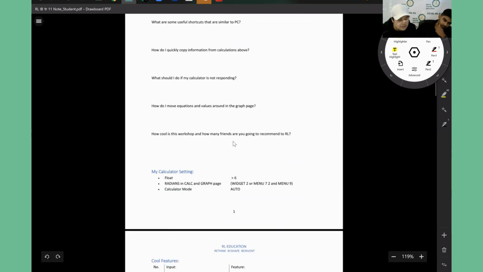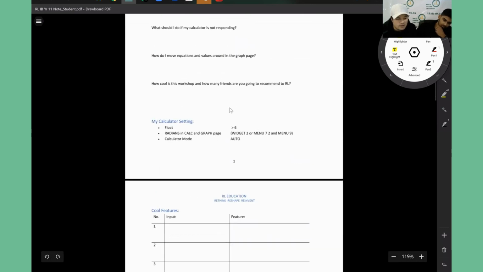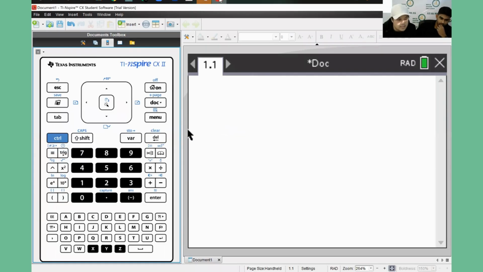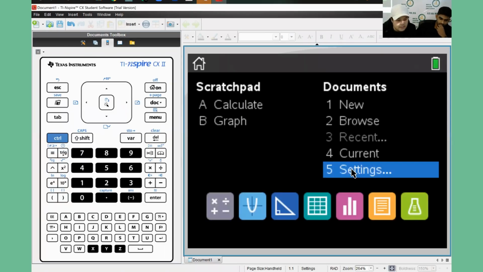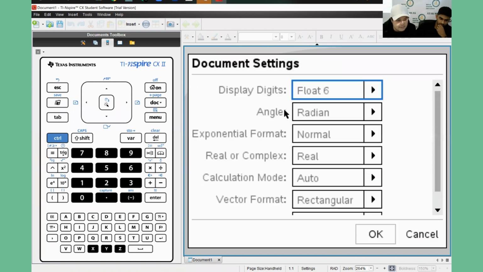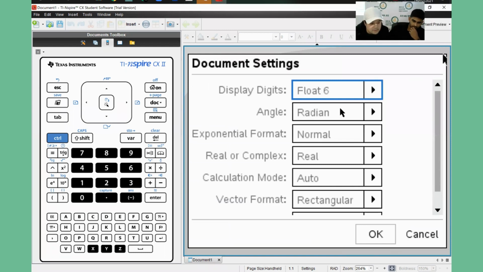First of all, the settings in your calculator. Because for IB you need 3 significant figures, I would suggest you set the float to 6 or more. Then keep it in radian mode, especially for AA and AI higher level. And keep the calculator mode as auto. Where is the setting? In menu, settings, document settings. So first, float 6 or above.